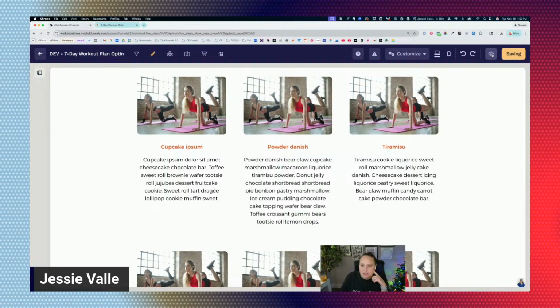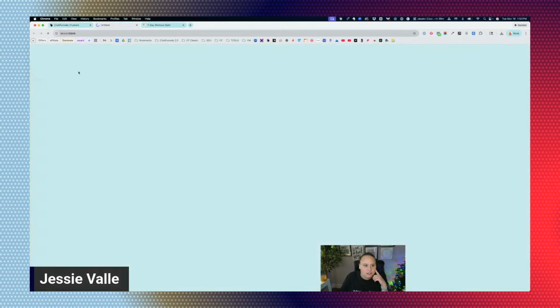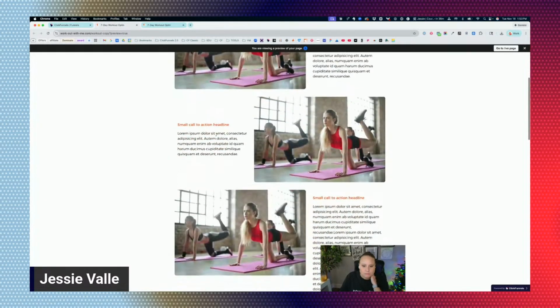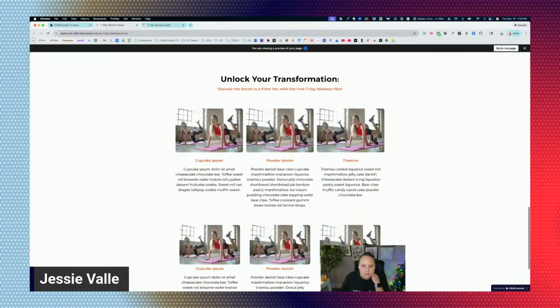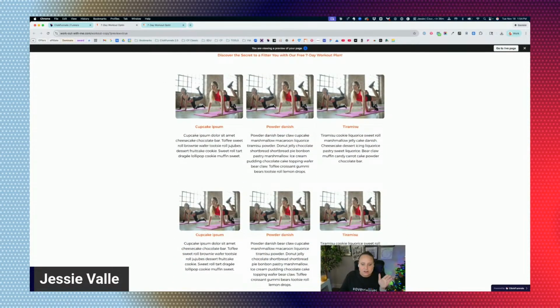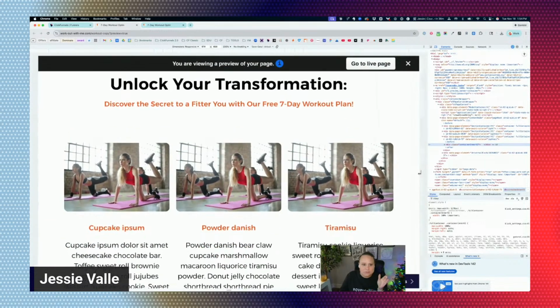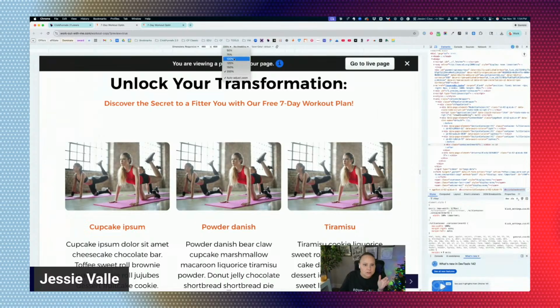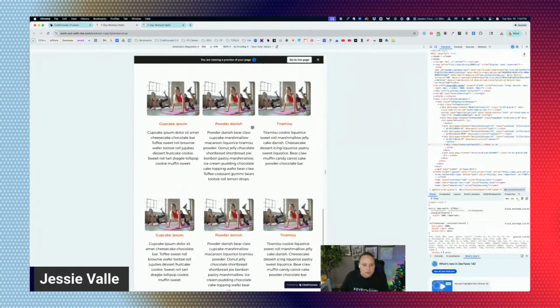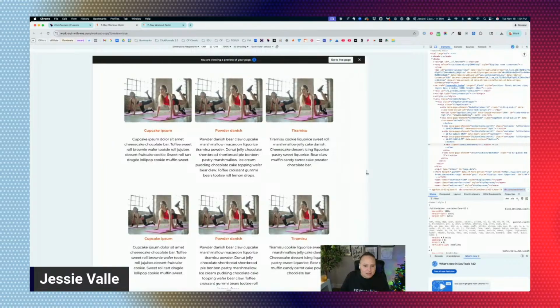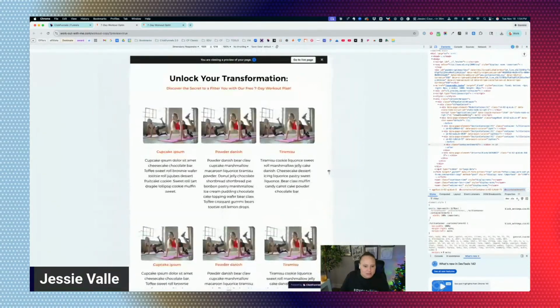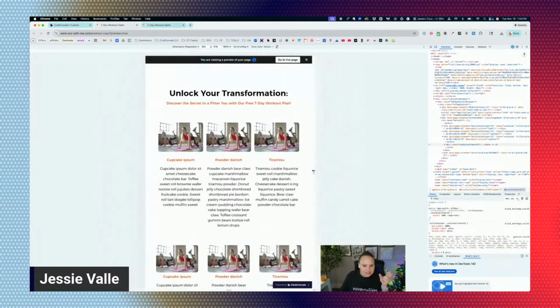I'll save my page here and preview. So here we have the 3 that are in the Flex containers, and then the 3 that are just in 3 columns. And now I'm going to zoom out here so we can see a little bit more. There we go.